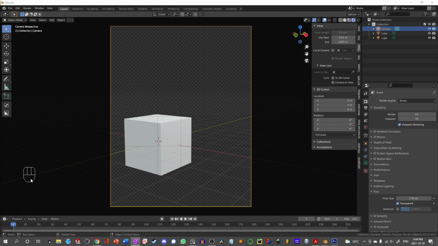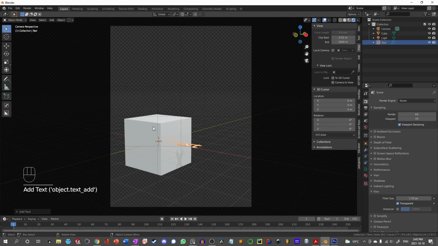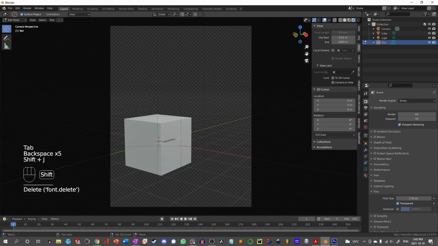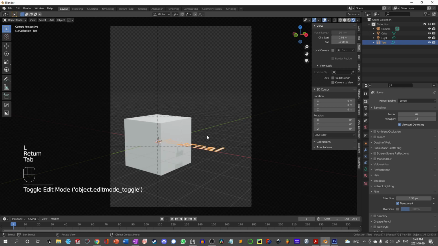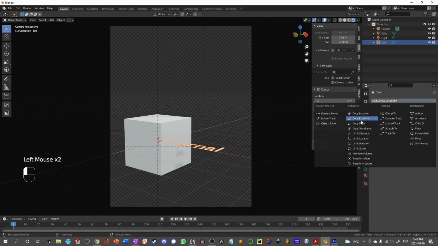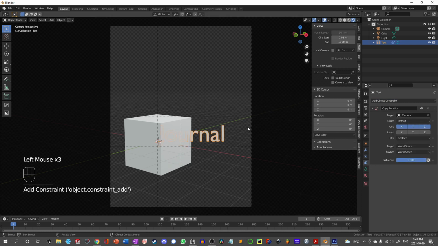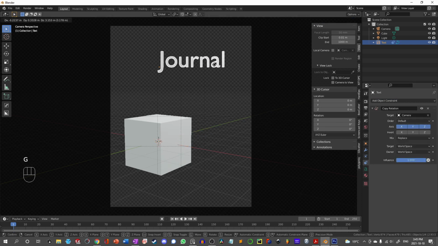I also like to align text to the camera using the same trick, so I can see how the finished piece will look with the journal name. If I were to do that right now, I would simply hit Shift A, add in a text object, hit Tab for edit mode and change this to "journal." And then I will come down to the object constraints, choose copy rotation, and I'll copy the rotation of the camera. I can now move this around freely.